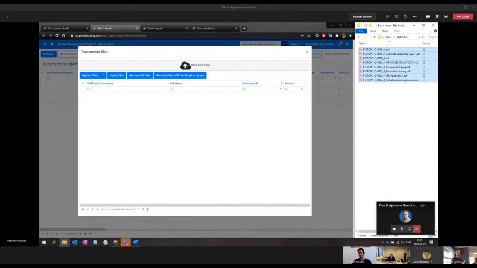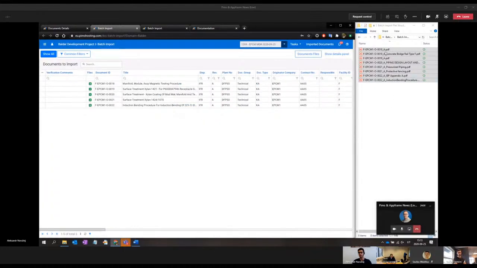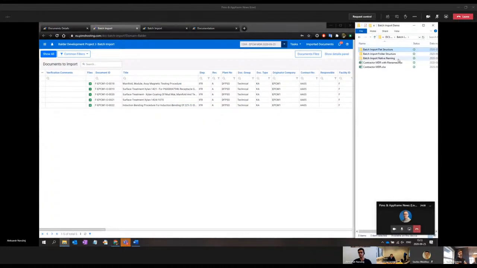In this case, the file naming should be like this: document ID and then the revision number, and they are nicely attached to the files from your MDR. And the last option here we have is native naming.